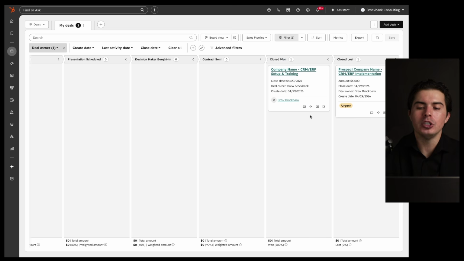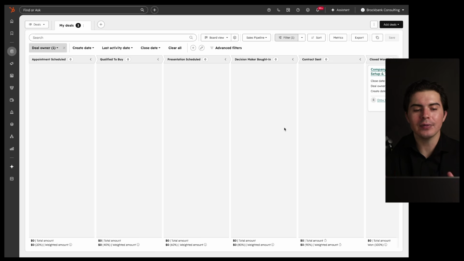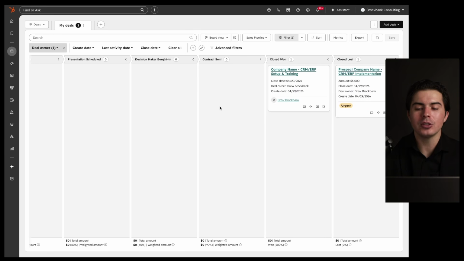Then we can move over to closed lost. They're like, you know what, we don't want to move forward. This isn't the right time. We don't have the budget, whatever the reason might be. But those are the different stages that make up the deals records view when I go over to board view. It's important to understand these things so that you can use the deals object according to best practices.